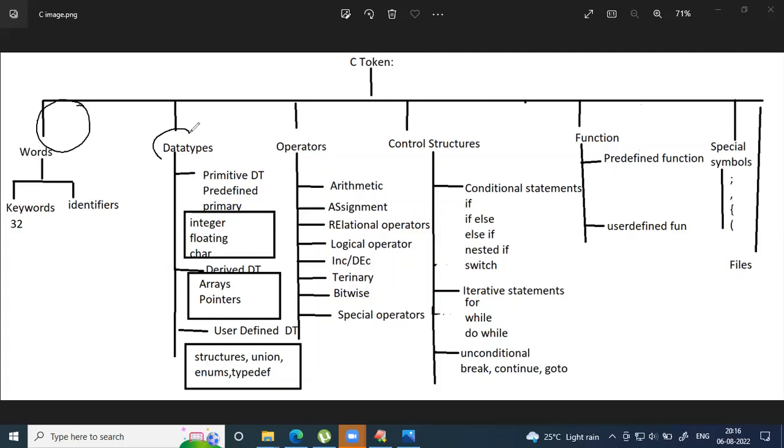Then you need to know the different types of data types you have. The data type has three types: primitive data type, derived data type, and user-defined data type. Under primitive, you are going to learn these three topics. Under derived, you are going to learn these two topics. Under user-defined, you are going to learn these four topics. Remember this. Then you are going to learn operators. Under operators, you are going to learn 8 different operators.